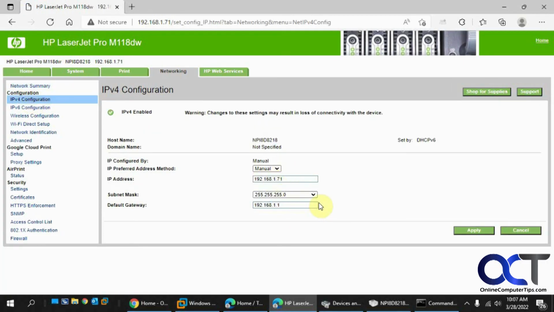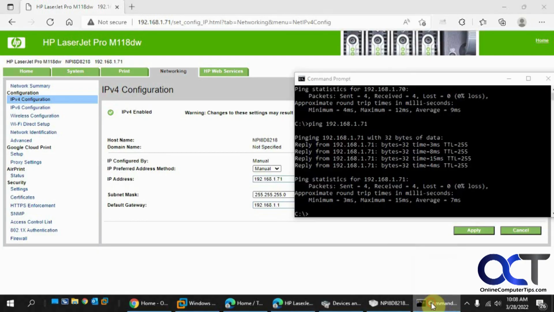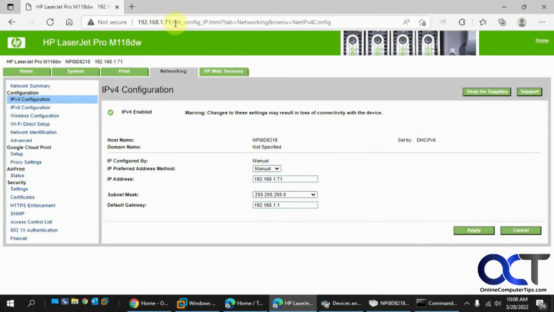So pretty simple. So like I said, you need to know the IP address, obviously, to get into the web services web page here, and then go to the network tab, IPv4 configuration, change this to manual if you don't want to use DHCP anymore, change the IP address, apply, then you're going to have to wait for it to make its changes, then you could ping it, make sure you're connected, and then you could just change the IP address up in your address bar here to get back into it.